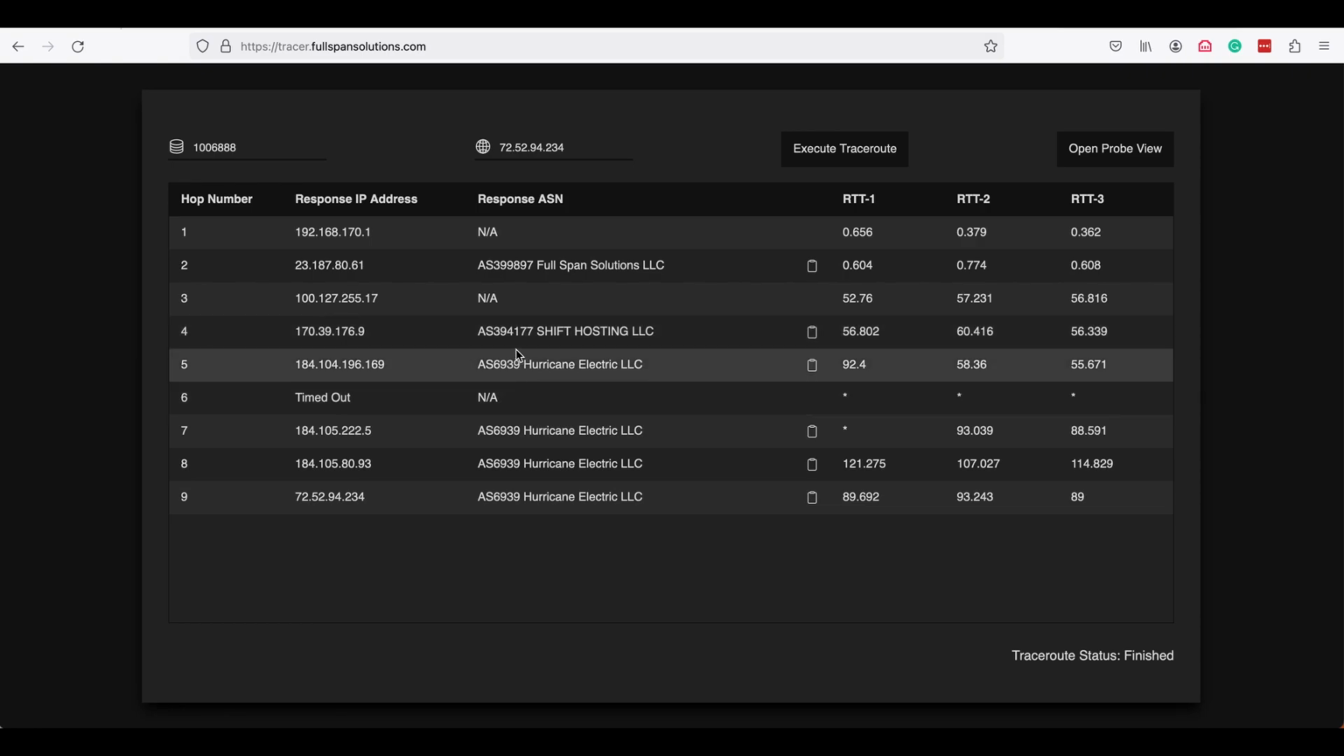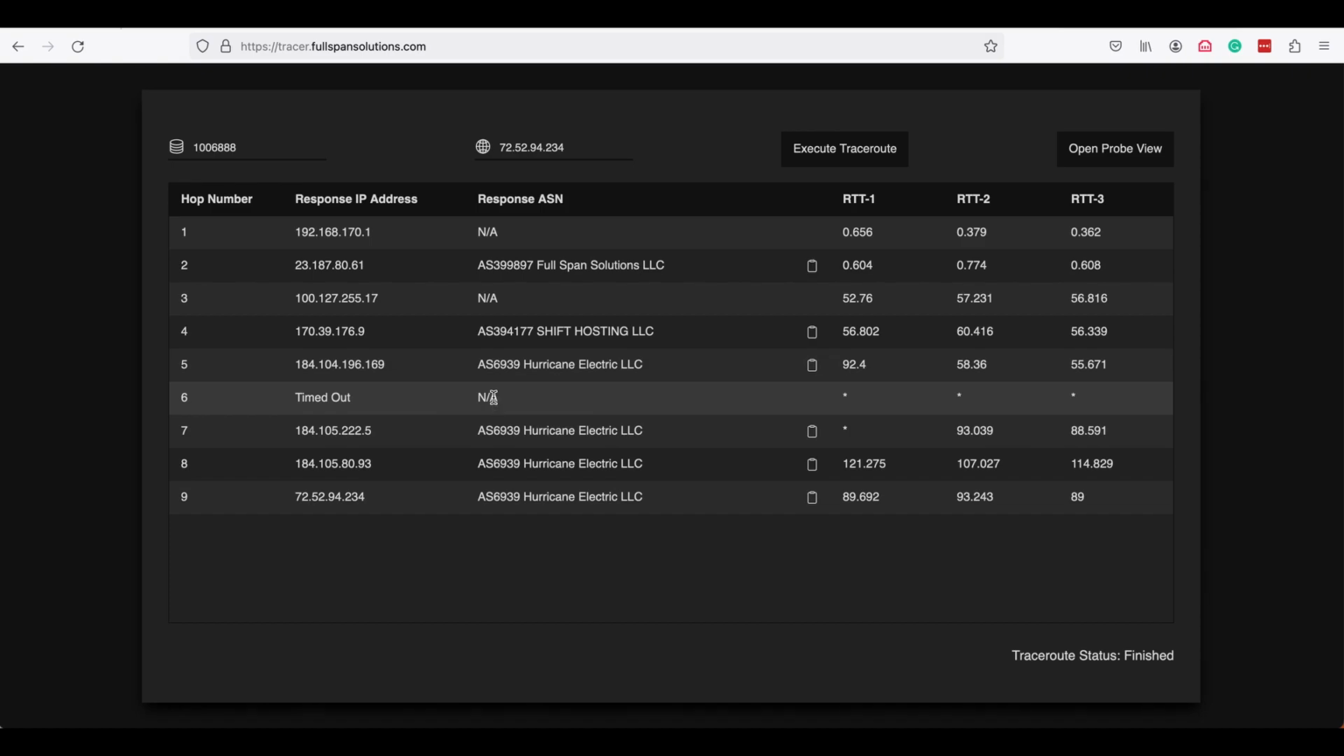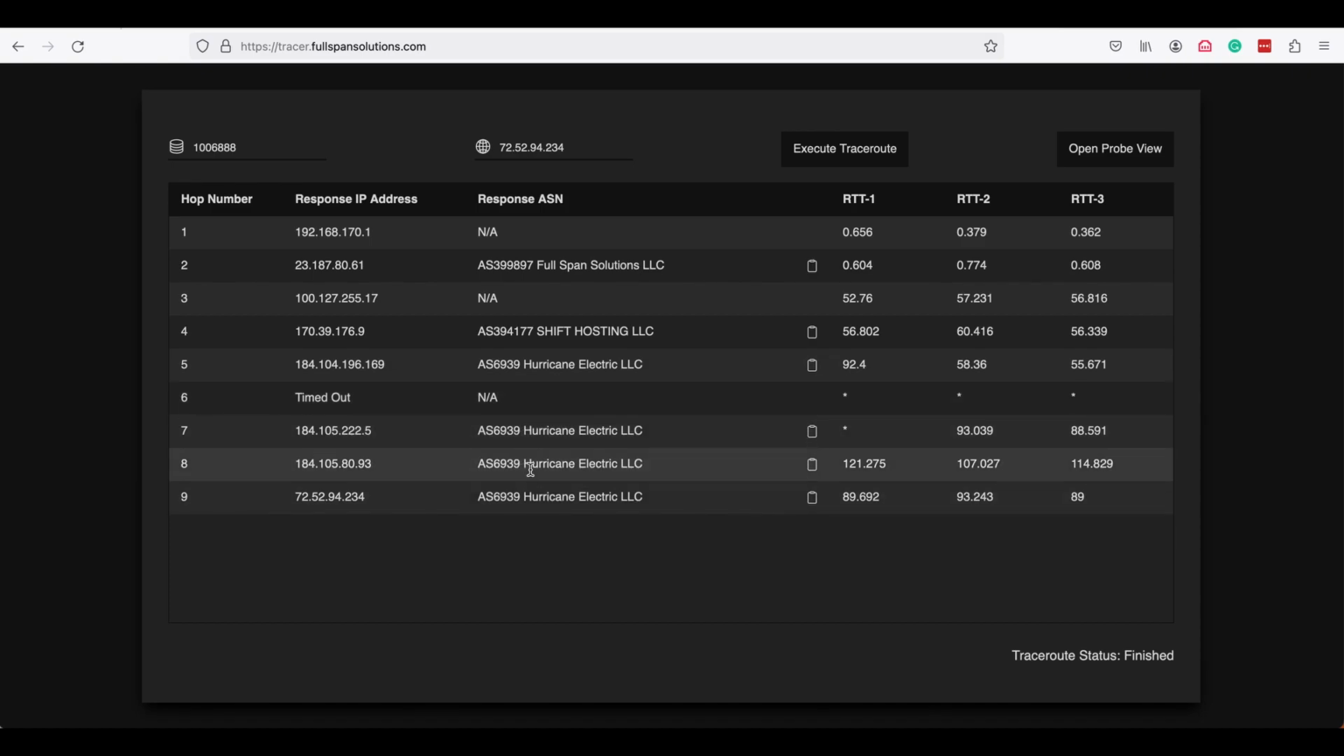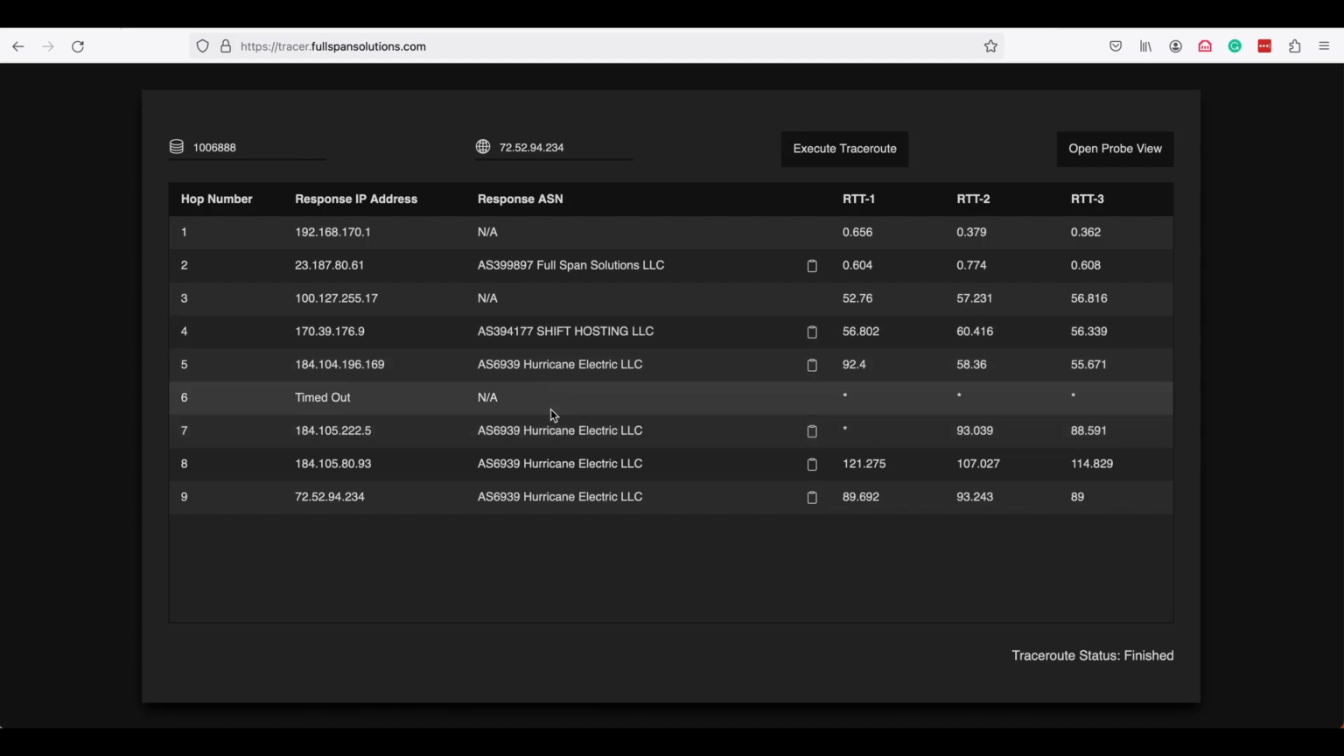Here we see one that times out, but every other one actually shows the autonomous system along the path as well. Here it goes from Shift Hosting to Hurricane Electric. There's one hop that didn't reply. The rest of them replied. So it shows you the latency, the time it takes to go the round trip, as well as the autonomous system path details.